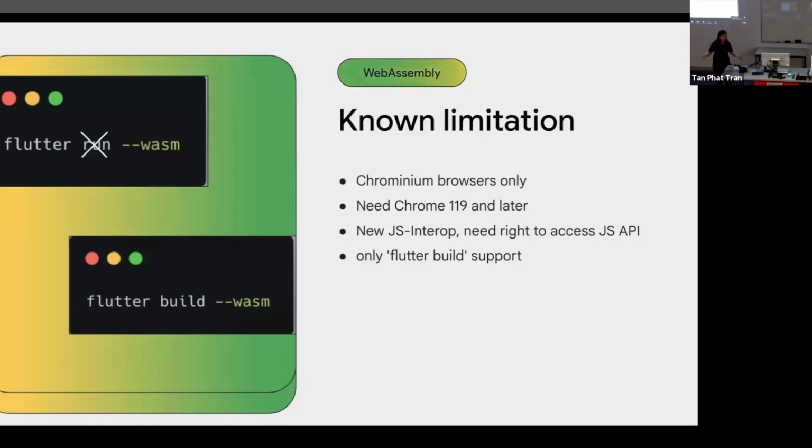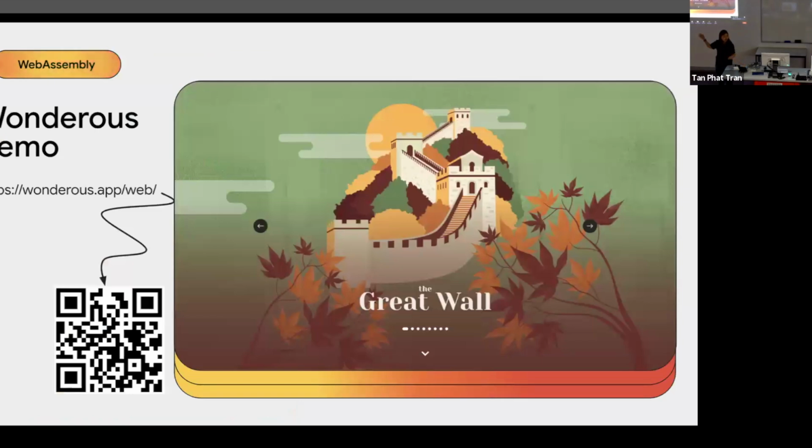And lastly, it currently only supports flutter build, so no debug. With flutter run, you do not see the WebAssembly over here. And this app, the Wonderous app, was used last year to demo Impeller for iOS. But this year it is once again used to demo WebAssembly and also Impeller for Android.